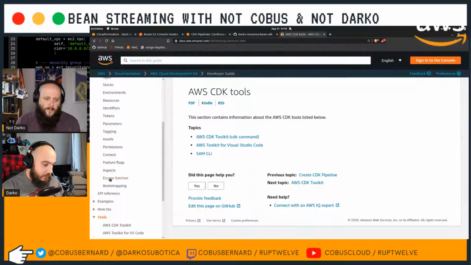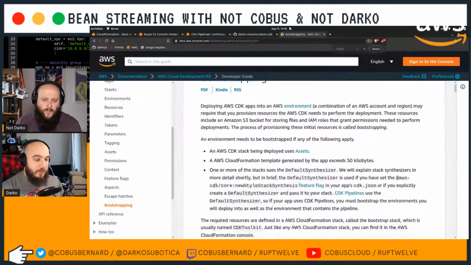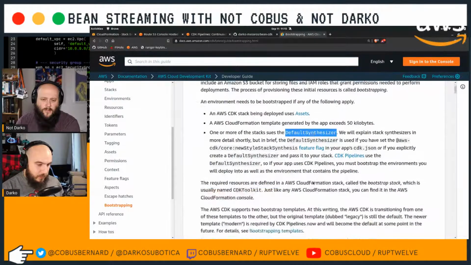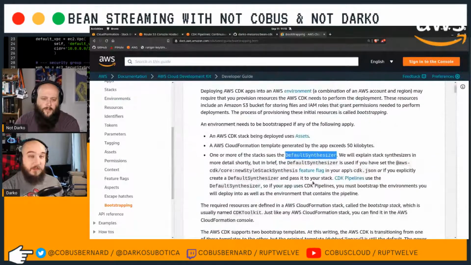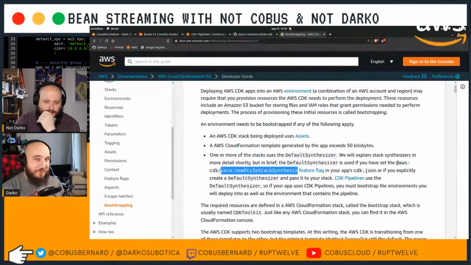Let me just open up the concept here, bootstrapping. If you look at the documentation of bootstrapping, there's the default synthesizer, and there's the legacy synthesizer somewhere. They mention it. So there are two types of synthesis, the default and the legacy. The current default one is the legacy one. So if you want to use the default one, you have to change to a new style stack synthesis, basically enable this feature flag in cdk.json. So it's weird because the default one is not the default one. The default one is the legacy one, but the new one is called the default one.